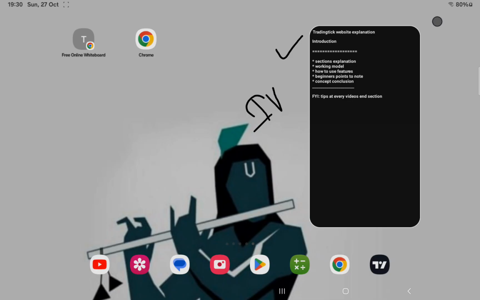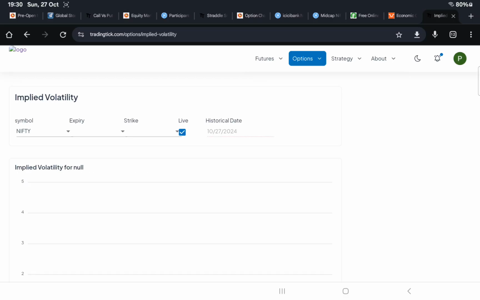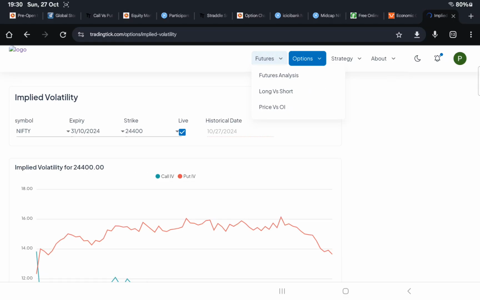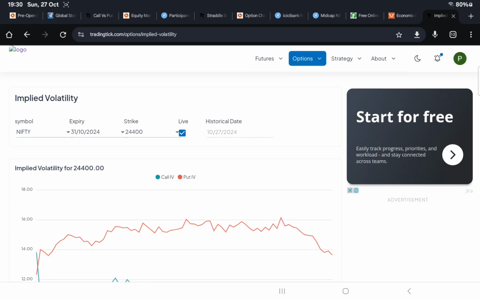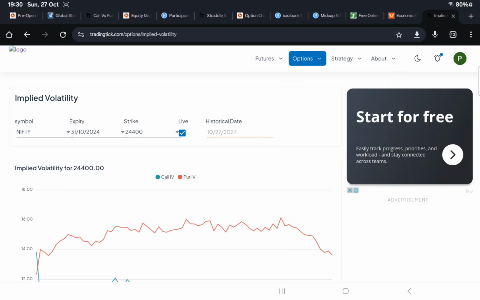So today we are going to cover the Tradingtick website, and let's cover IV. Last time we covered the ATM premium, so this time it's time for implied volatility. In options, we have covered the futures, and the first five options, that is still ATM premium. Now we are going to cover implied volatility. Today we will also cover multi-strike OI interval wise. So let's get started with the implied volatility.